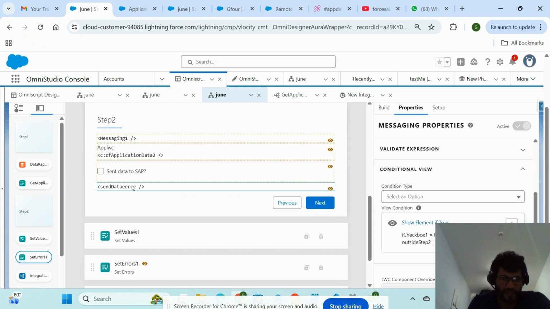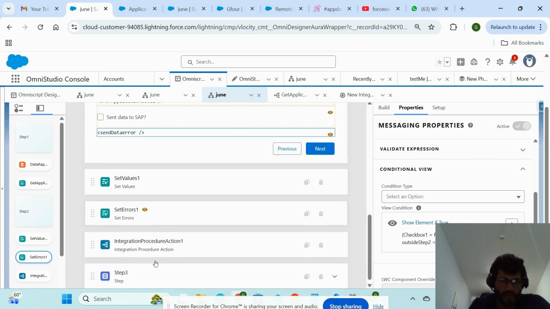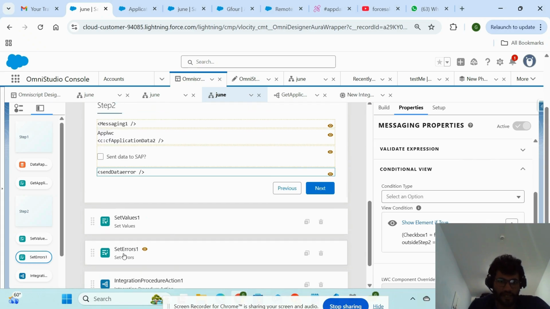This messaging element is checking whether the user has clicked next and this value is false. If this is false and the user clicks next, then this messaging element is getting rendered. And to make sure that after clicking next the user is not moving ahead to another step, I use set error element. The set error element basically lets the user move back to the error message.